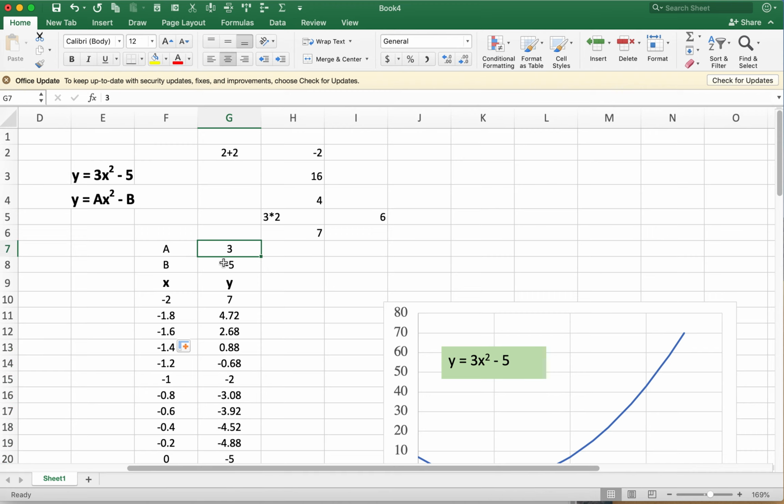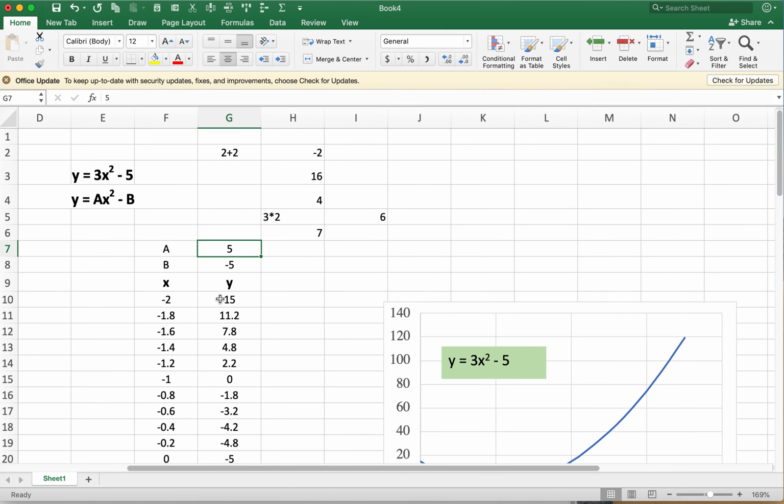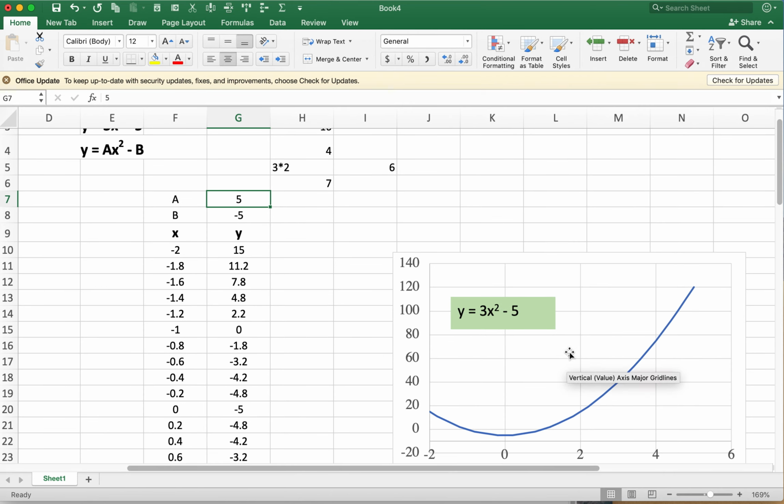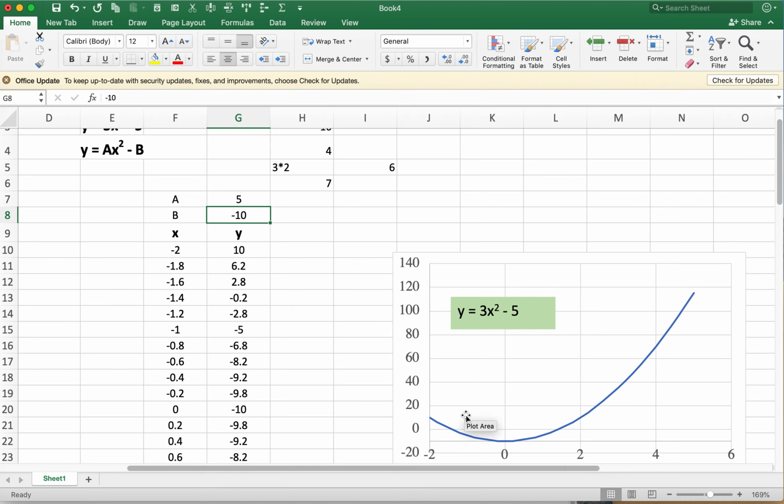You can now change this one number without going in and editing the equation. I can make a 5. And notice that now all the values are updated, and the chart is updated too. Let's make the B value -10. And I'll get a new set of values here under Y, and also a chart that is shifted. Let's make, instead of 5, let's make it 20. Let's see what that does to the chart.